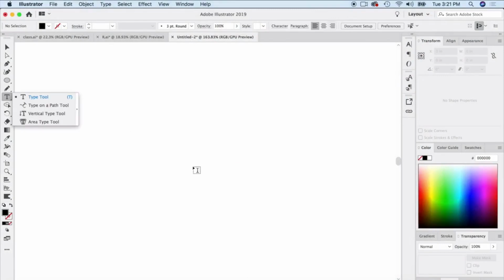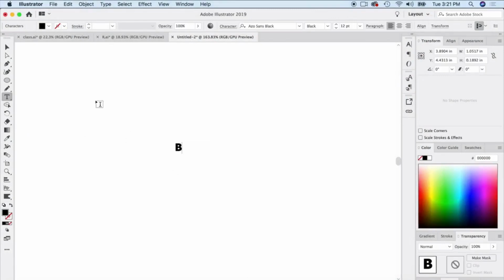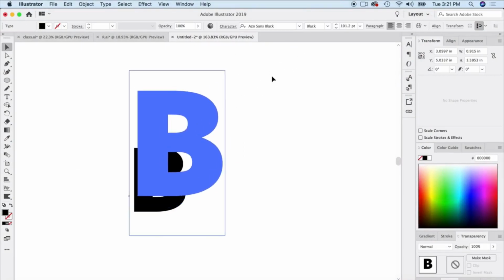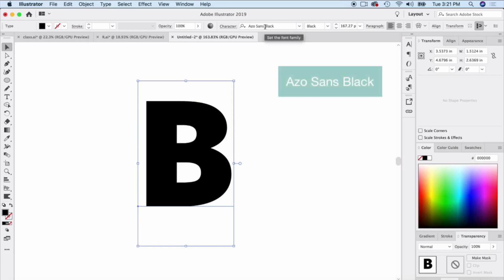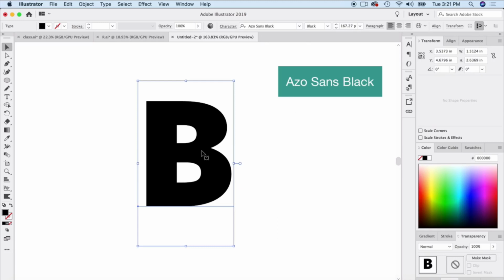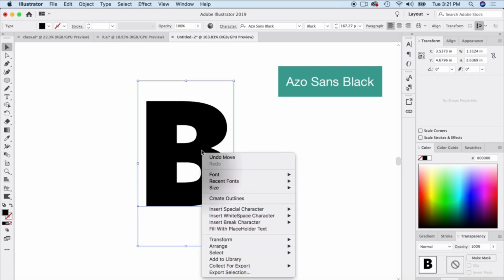We're just going to get our type tool, and hopefully you're pretty good with your type tool by now. I'm going to go ahead and increase this bee quite a bit. And this is just Azo Sans Black. I'm using that a lot because it's got some nice thick lines to it. It's a nice chunky font, which works really well with this particular style. So one thing I want to do is make sure I create outlines before I customize this any further.